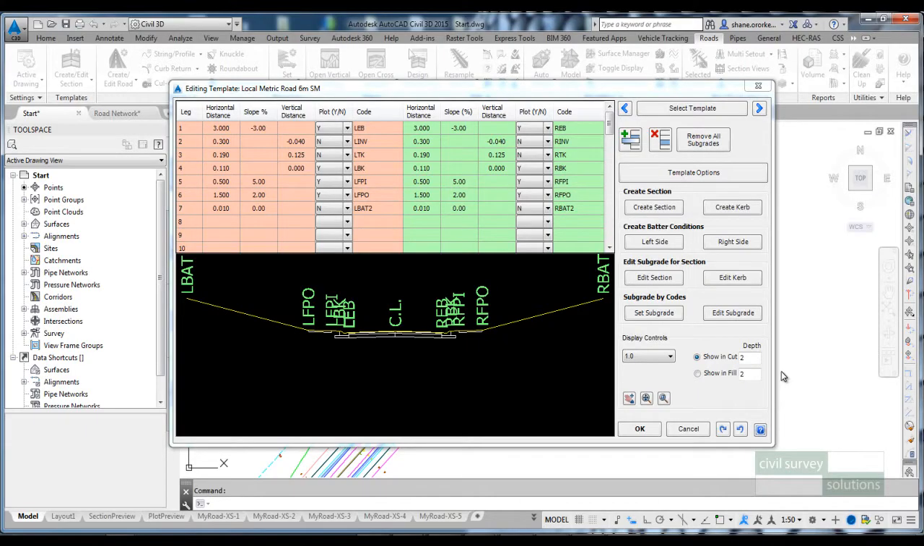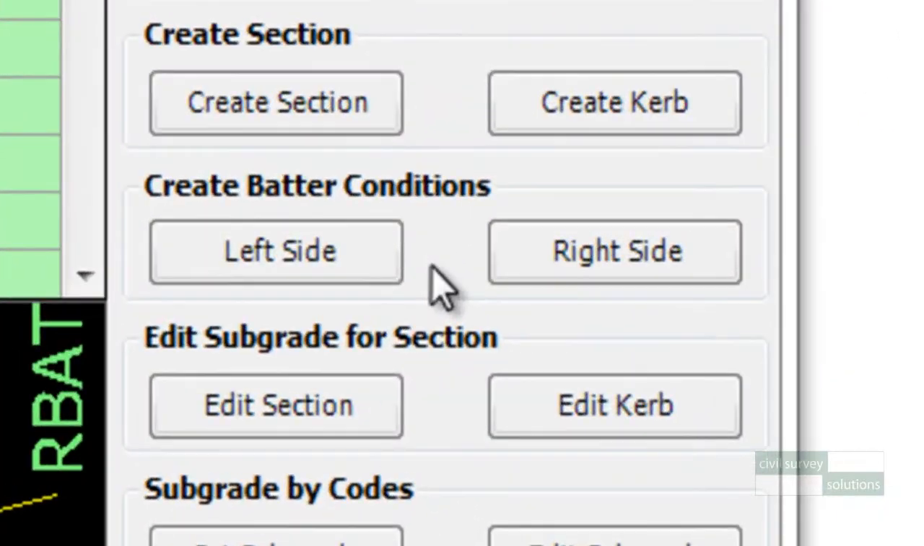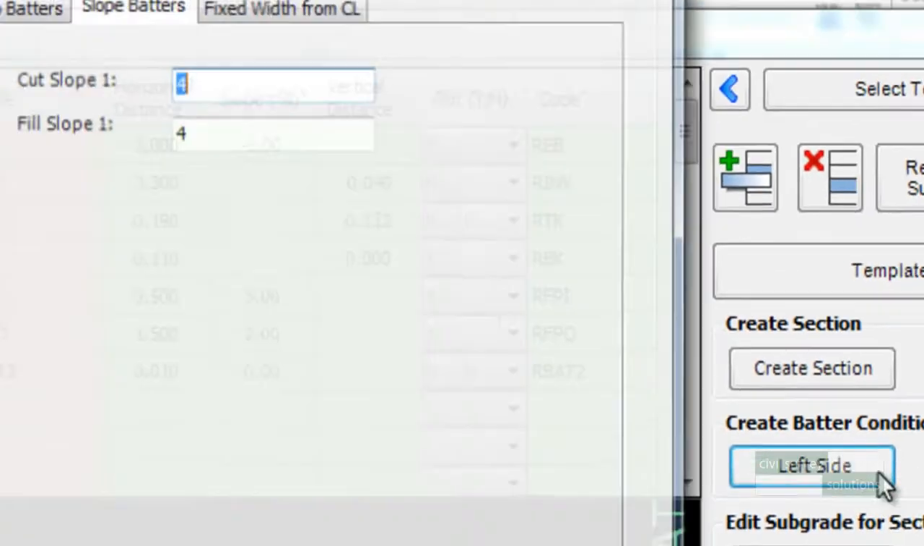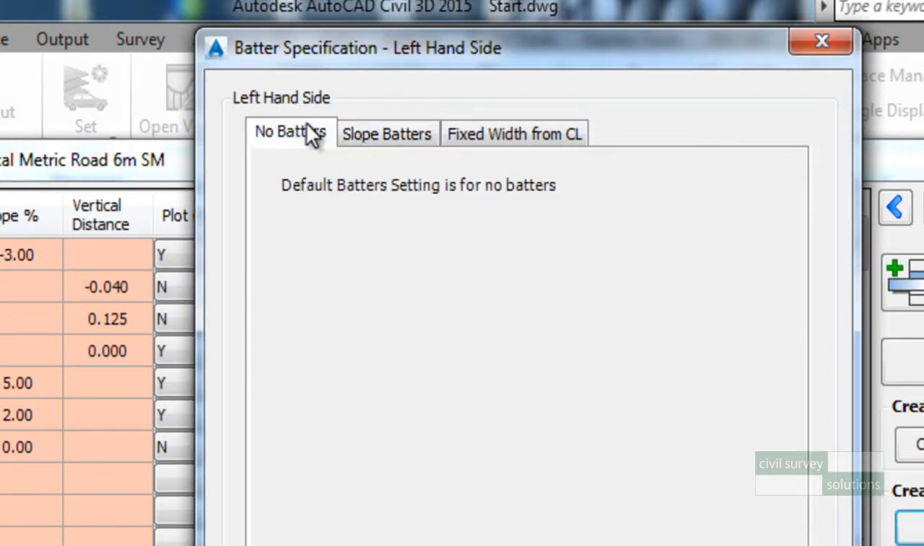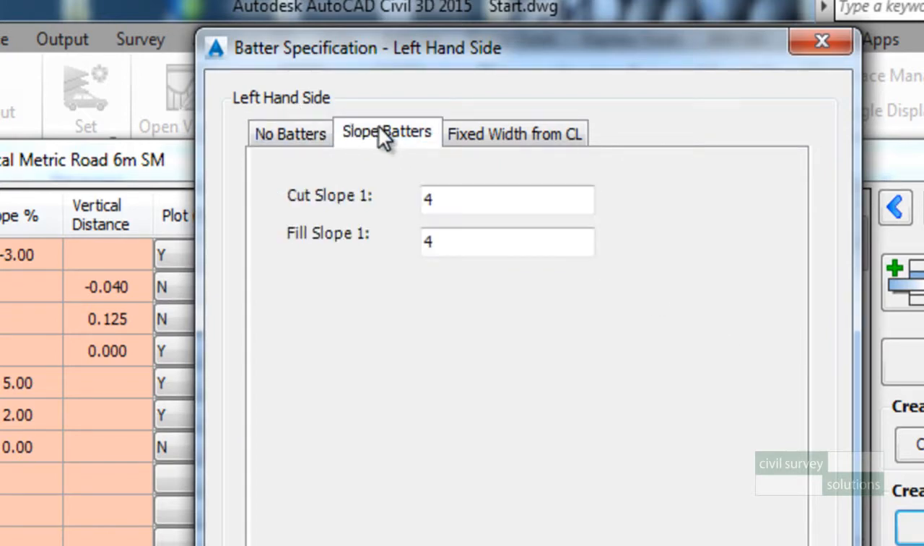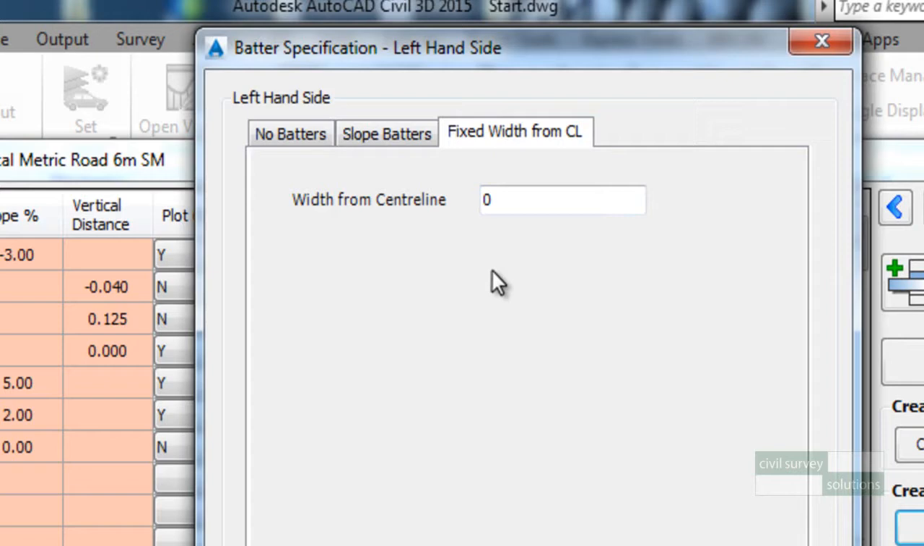In the cross-section template editor, users can define the initial batters for a road. They can do that by selecting the left side and right side buttons. If no batters are to be assigned, then the user selects no batters. You can specify what the slope batter will be in a cut and a fill situation, and you can also define a fixed width batter if you like, and you specify a width from the center line.